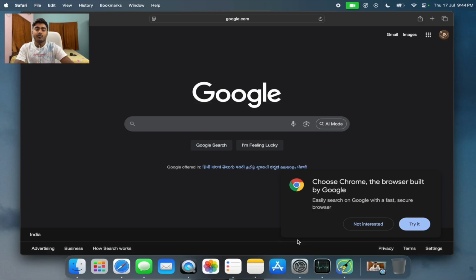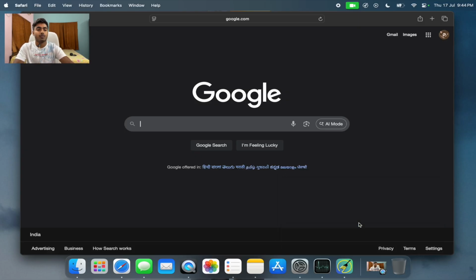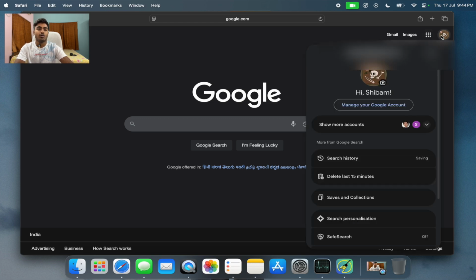As you can see my laptop screen, what you need to do is go to google.com, or if you are using Chrome, then this will be the first home page that you will see. Make sure that this is the right Google account that you want to remove those third-party services from. If this is the right account, then go ahead and click on manage your Google account.